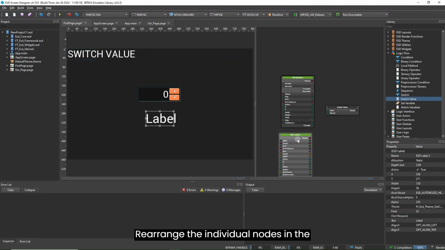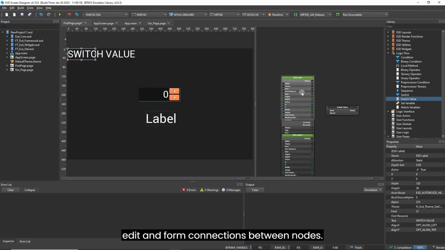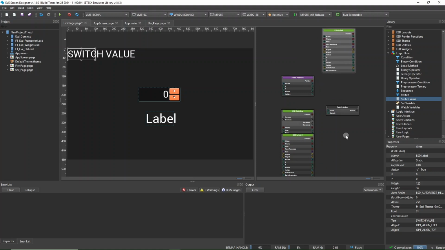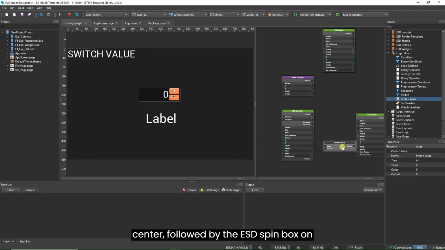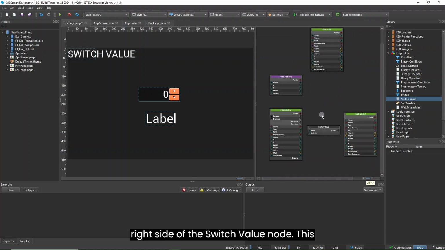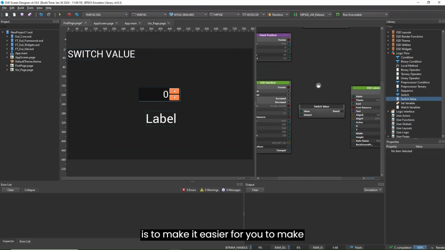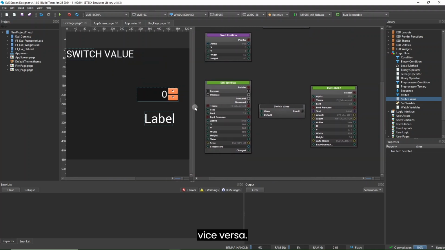Rearrange the individual nodes in the Logic Node Editor to make it easier to edit and form connections between nodes. Place the switch value node at the center, followed by the ESD spin box on the left side and the ESD label 2 on the right side of the switch value node. This is to make it easier for you to make connections from the output to the input, vice versa.